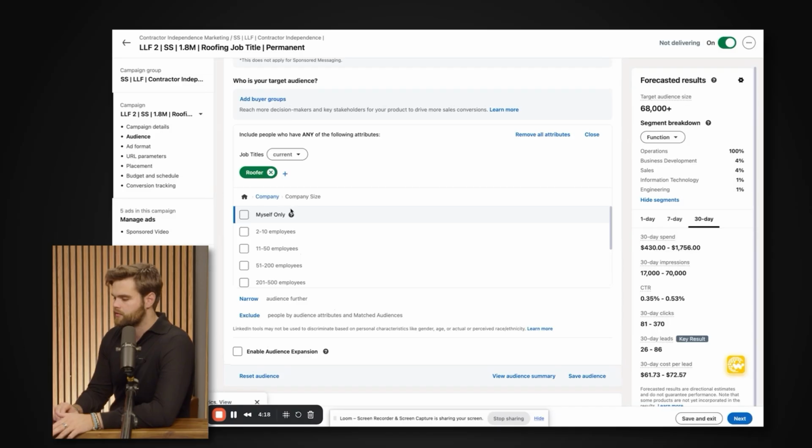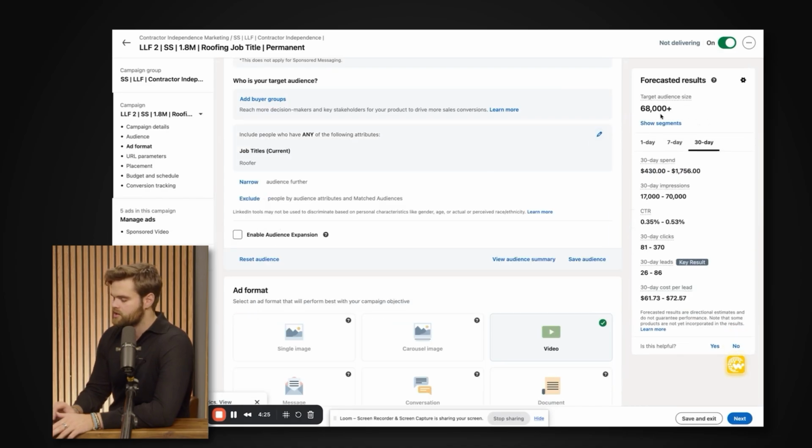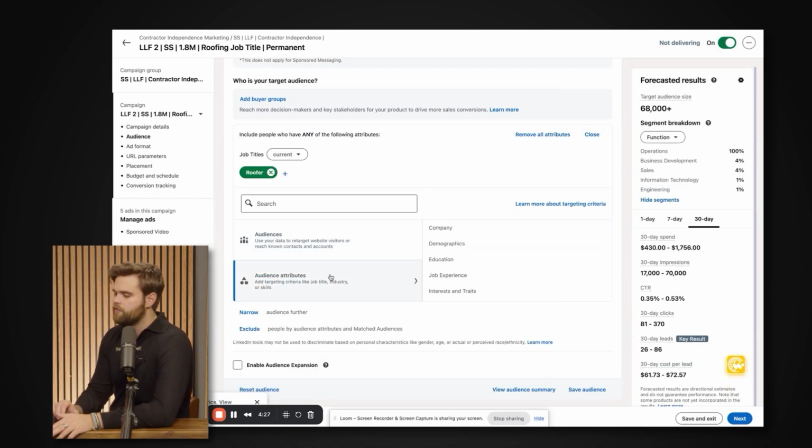And that will give you ranges from myself only to 2 to 10 employees, 11 to 50, 50 to 200, all the way upwards to 10,000 employees plus. Now, go ahead and select the range that you think works best for your business. We find the most success in targeting businesses with less than 50 employees.